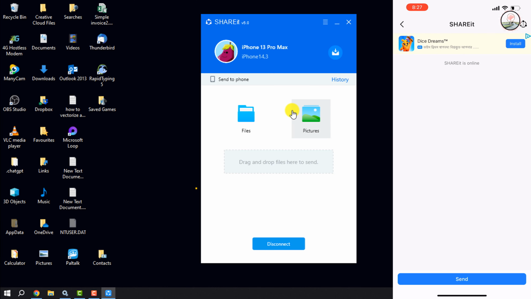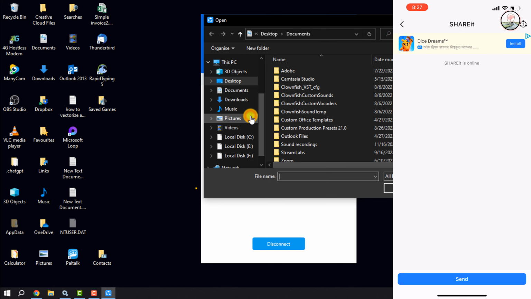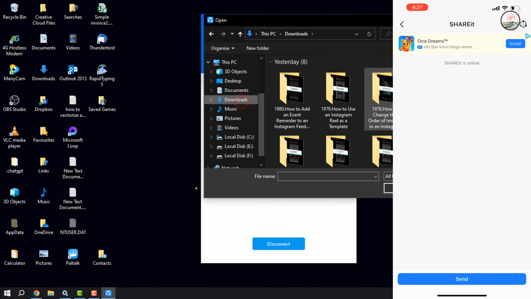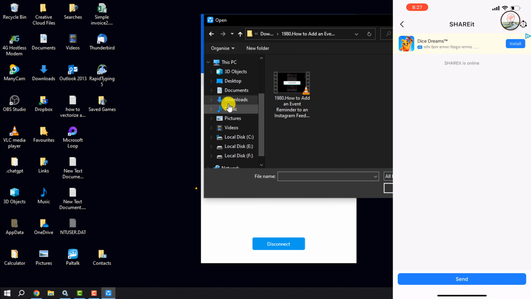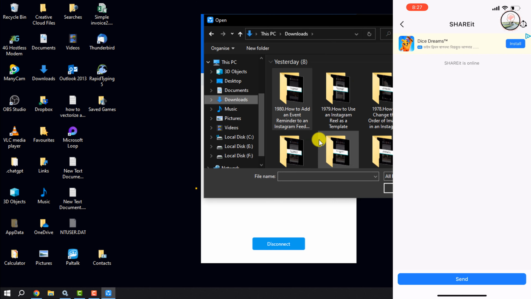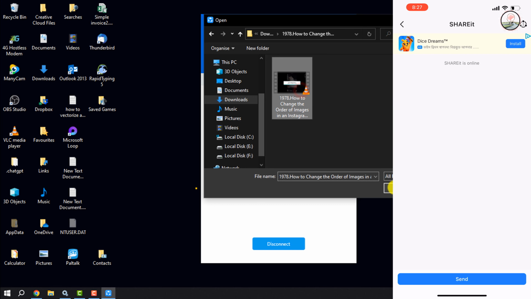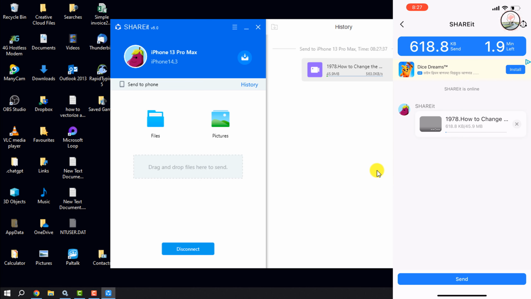Once it's connected, click on Files. And now select the video from your computer to send it. Tap on Open. And as you can see, the video has started to send from computer to iPhone.